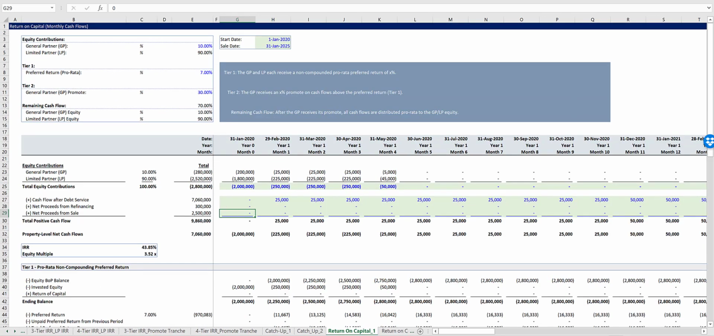Next up, we have a couple different return on capital structures. And in this one, return on capital 1, the GP and LP each receive a non-compounded pro rata preferred return of X%. So this is not an IRR. This is just off of cash flows. In tier 2, the GP receives an X% promote on cash flows above the preferred return. And remaining cash flows after the GP receives this promote, all cash flows are distributed pro rata to the GP and LP equity. And in these return on capital structures, you'll see two additional line items that you need to link up to your cash flow model.